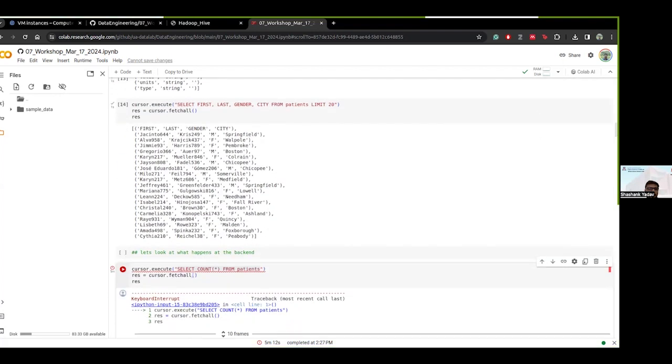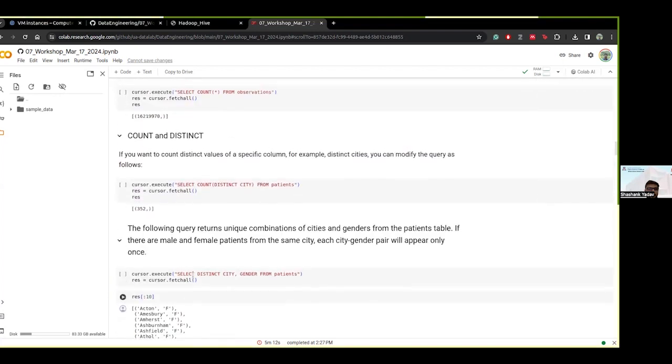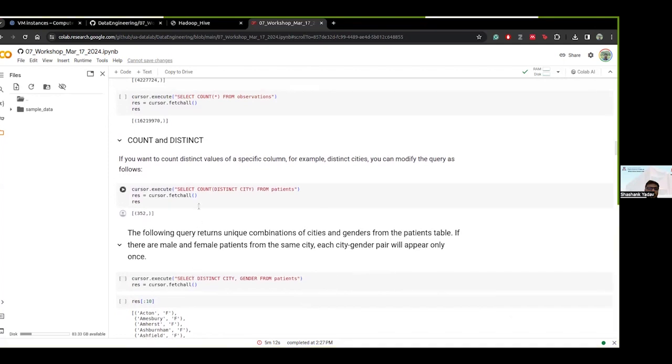So for example, let's say we now need to know how many distinct cities there are to which all these patients belong. If you run this, you should probably run this now quickly.